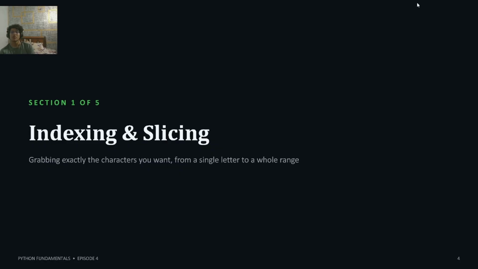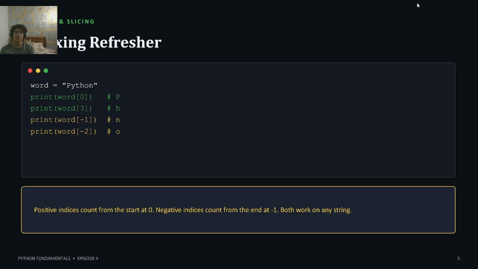Let's start with a refresher, then go much deeper than episode 2 ever did. We are starting with indexing and slicing. As you can see here in the example, positive indices count from the start at 0, negative indices count backward from the end at -1. You have seen this before. Now let's see what happens when we push it too far.